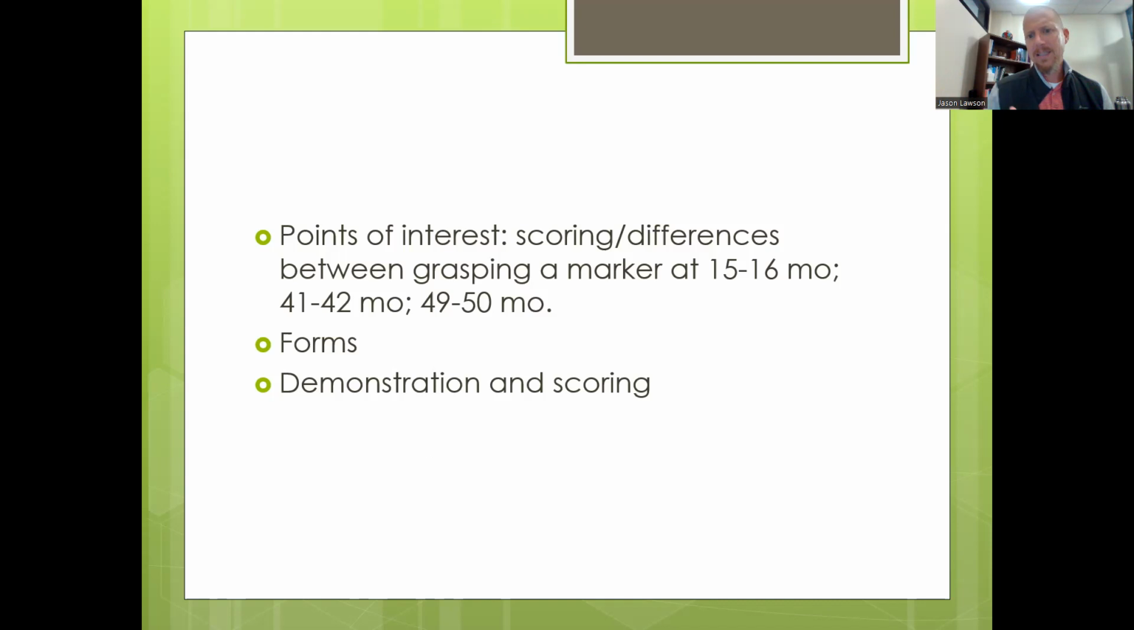As the testing increases, right, we will expect a higher level of development. So when we're getting to that 49 to 50 months, we're looking at more of that tripod type of grasp versus at the 15 to 16 months when maybe that child is just starting to put their fingers around the marker. Okay, and so it's the same task, but at each developmental age, we're looking for something a little different. But when administering the assessment, we really are only going to do it one time. We can make that observation and maybe just fill in the score as needed as we move forward.